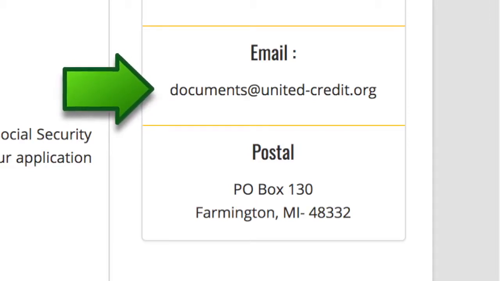Documents@united-credit.org. But it'll be right there for you to see. Very, very important. And as a matter of fact, if you haven't done that, this is a good time to hit pause and to do it, because without that, the service isn't going to begin. So important to get that done. And once you do that, you're pretty much underway.